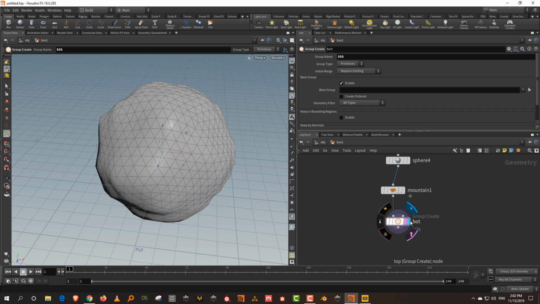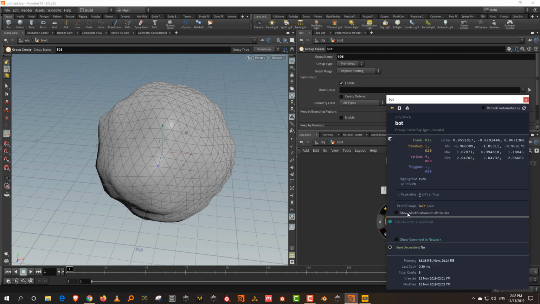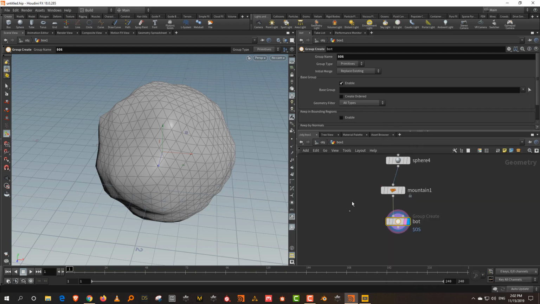So if I call it BOT, and then click on it again, you'll see that the group name changed to BOT. If you want to name groups based on the node name itself so that it's easy to remember, whatever name you put here, if you type $OS, that's the name it will pick up. It's a nice way to do it. Okay, so now we have done that much.